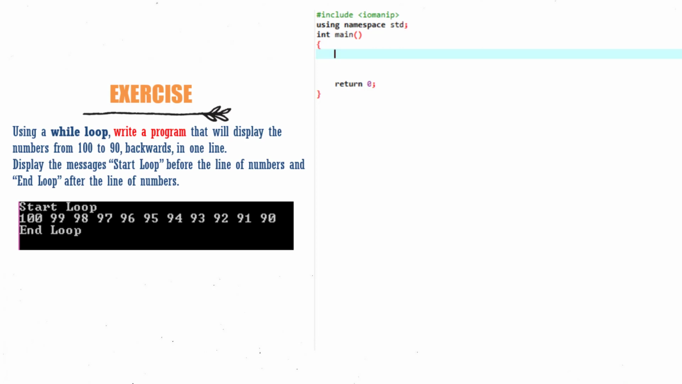The first thing we want to display is the message start loop. To do that, all we need to do is write cout start loop. Then we need to do endl. After that, we want to display the numbers from 100 to 90. To do this, we need to do a loop for that. For a loop, the first step is to initialize.